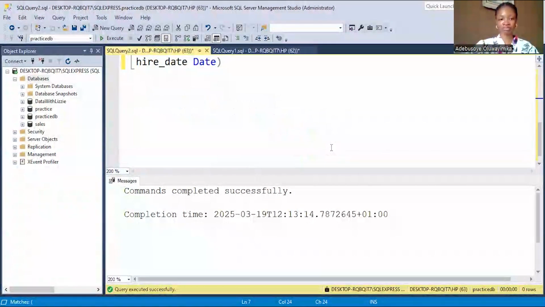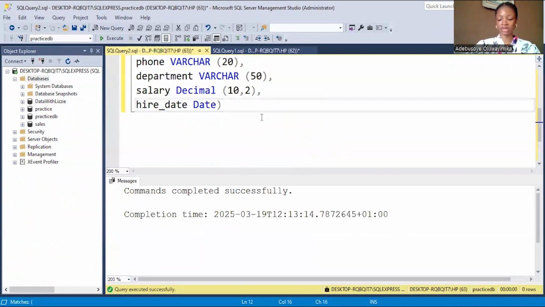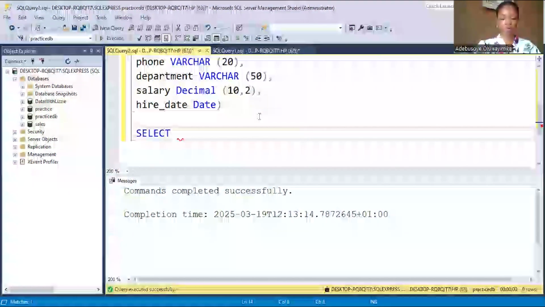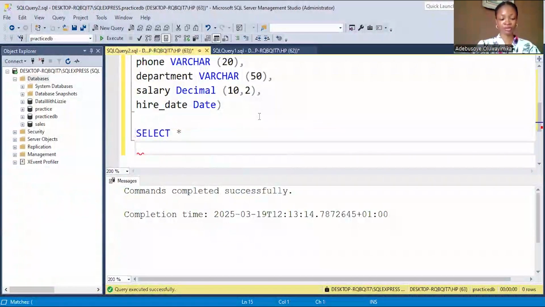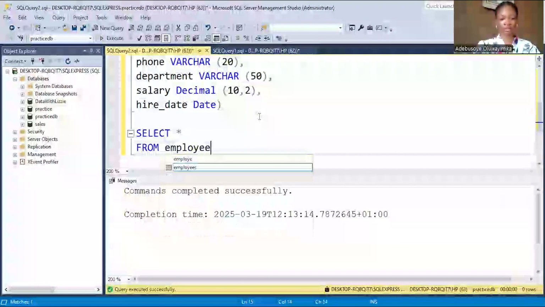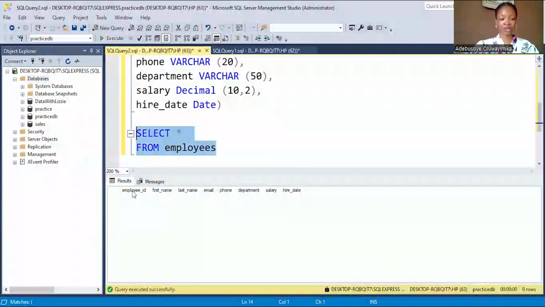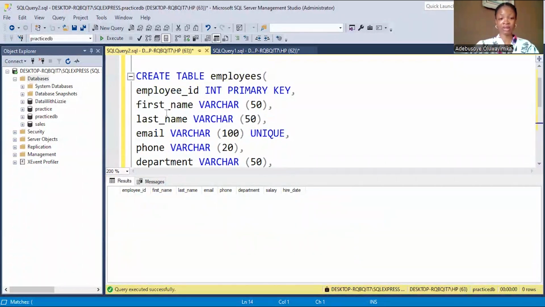Let's quickly see the table we just created. Let's say select all from, don't worry, we'll treat this very soon. From the table name, say custom employees. Okay, there we go. Double click and let's see what we have. As we can see, our employee ID, first name, last name, email, phone, department, salary, and hire date, just as we've inputted them here.